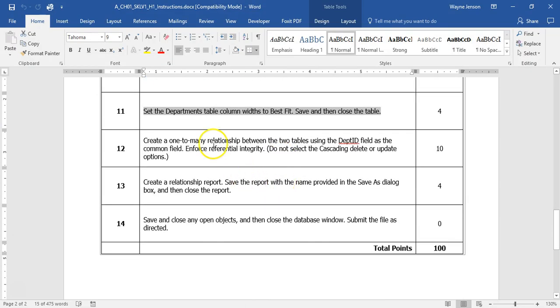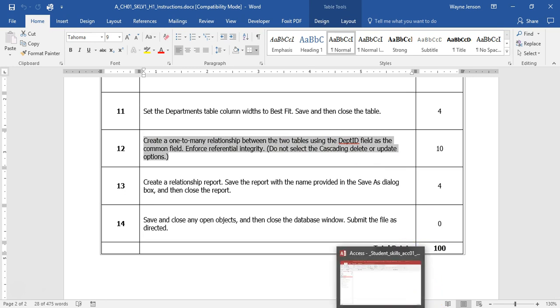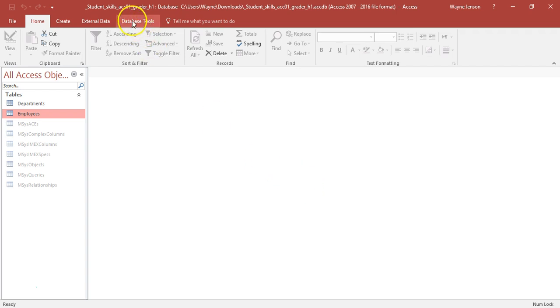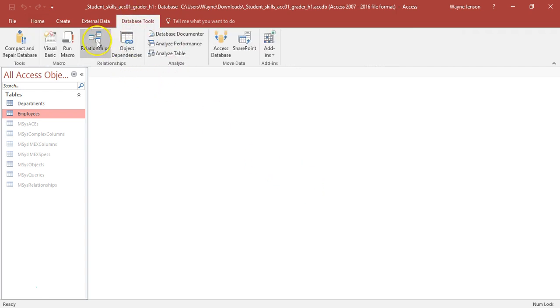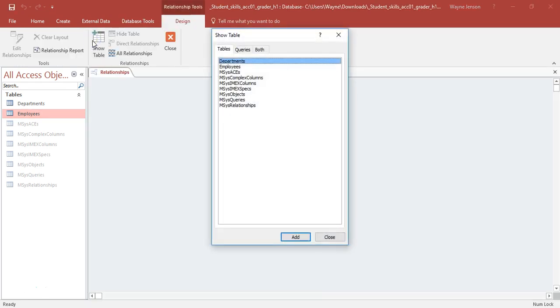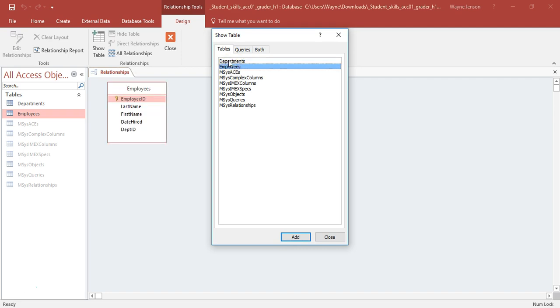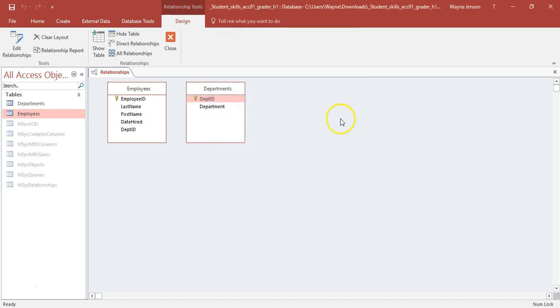Now we're going to create a one-to-many relationship between the two tables using the department ID fields as a common field. We're going to enforce referential integrity, and we're not going to select those cascading options. So we're going to go back to our database, go to Database Tools. One of the tools is Relationships, and we're going to select the Employees table first. So just do that by double-clicking on the Employees table, and then double-click on the Departments table, and then we can close this dialog box.